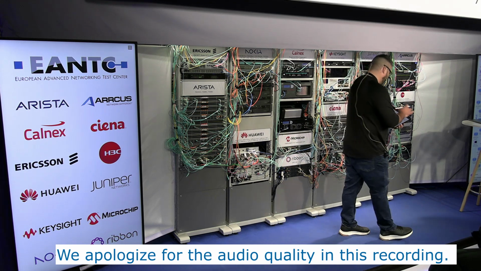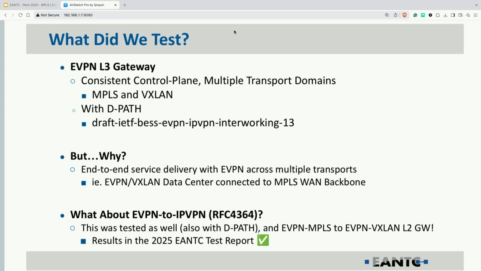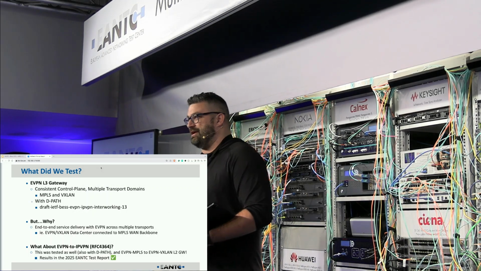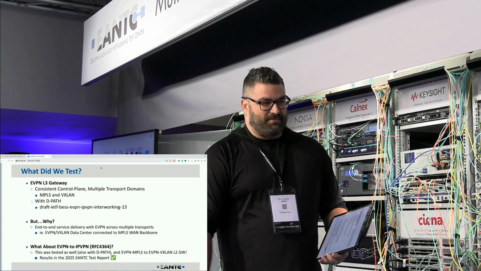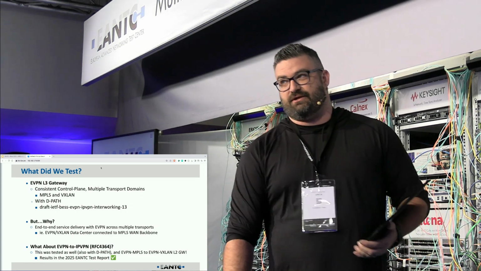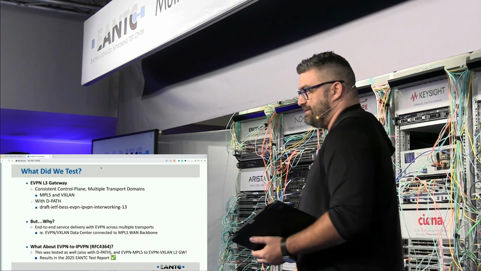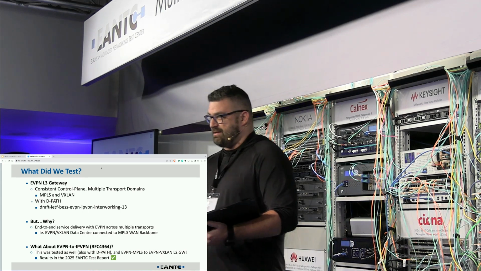All right. So jumping in, it's exactly what we tested here. The idea is that we have a consistent control plane across multiple transport domains, namely MPLS and VXLAN. So using DPath, we'll see in a second, is going to help us identify control plane loops and influence best path selection if a route has passed through multiple domains. And we've listed the draft here that DPath is a part of, the IPVPN to EVPN interworking draft.